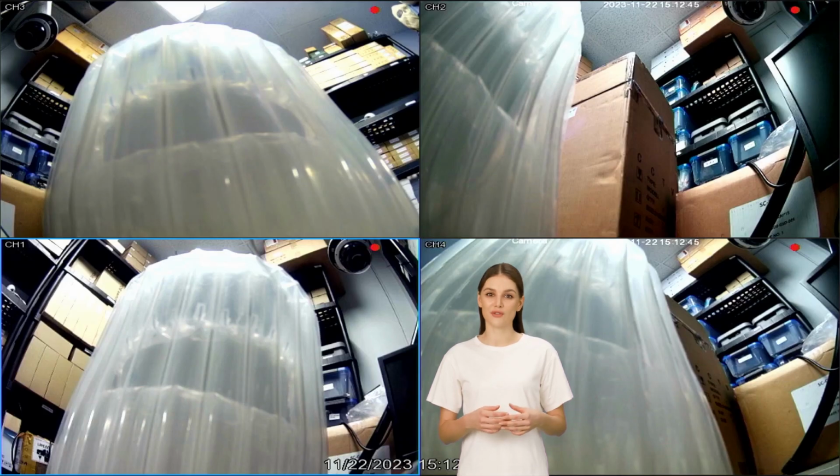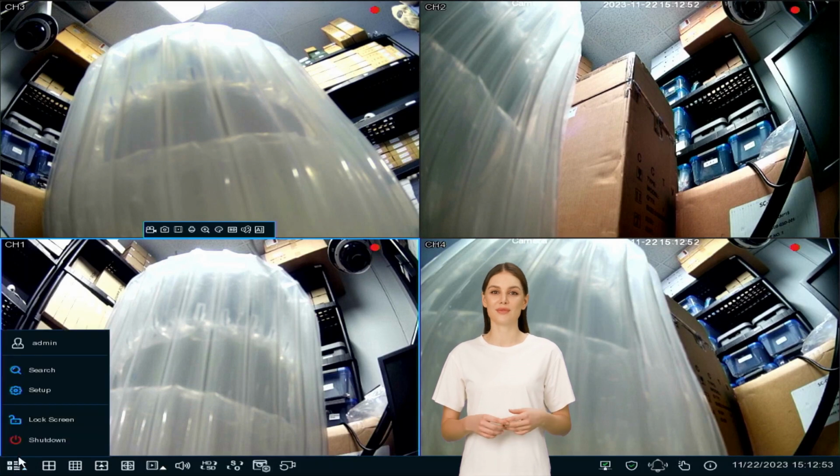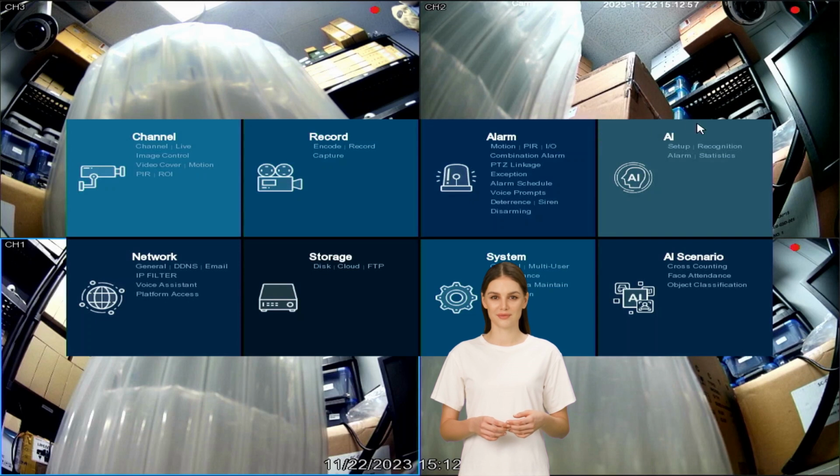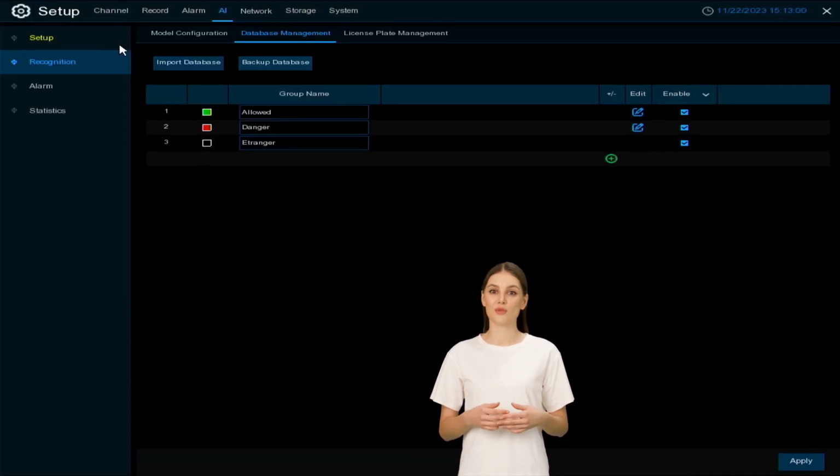To set up database list for face detection and license plate detection, we first come to the bottom left corner. Click on Setup, and then go to AI. From AI, we come to Recognition. In Recognition, we have Database Management, which is for face detection, and License Plate Management, which is for license plate detection. Setting up both of them is similar. I am going to show you how to set up using the database management.